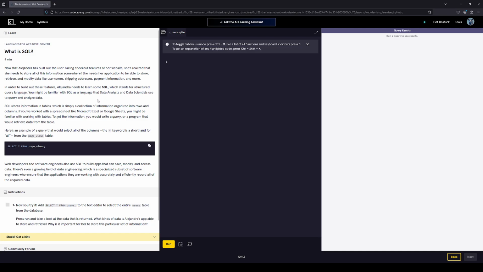You might be familiar with SQL as a language that data analysts and data scientists use to query and analyze data. SQL stores information in tables, which is simply a collection of information organized into rows and columns. If you've worked with a spreadsheet like Microsoft Excel or Google Sheets, you might be familiar with working with tables. To get information, you would write a query or a program that would retrieve data from the table.